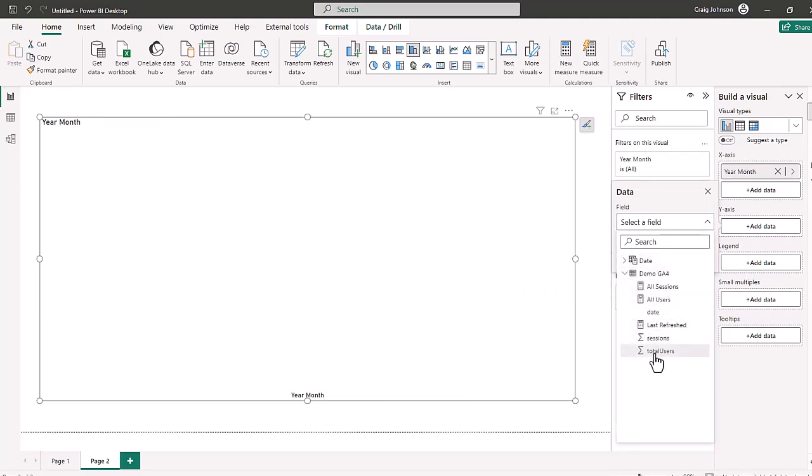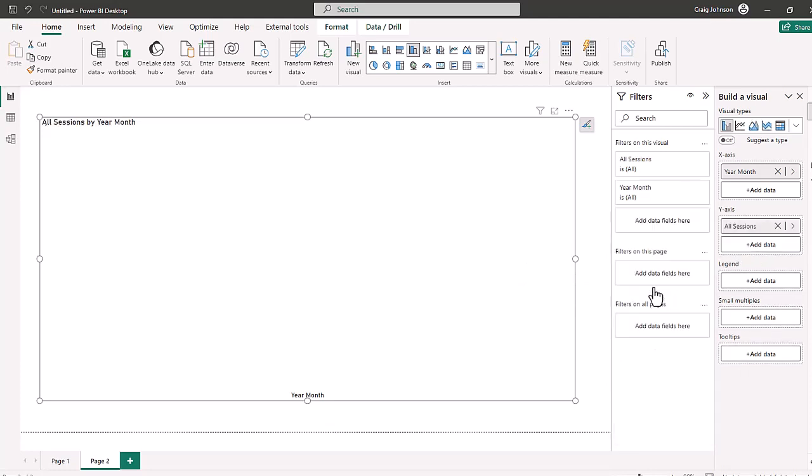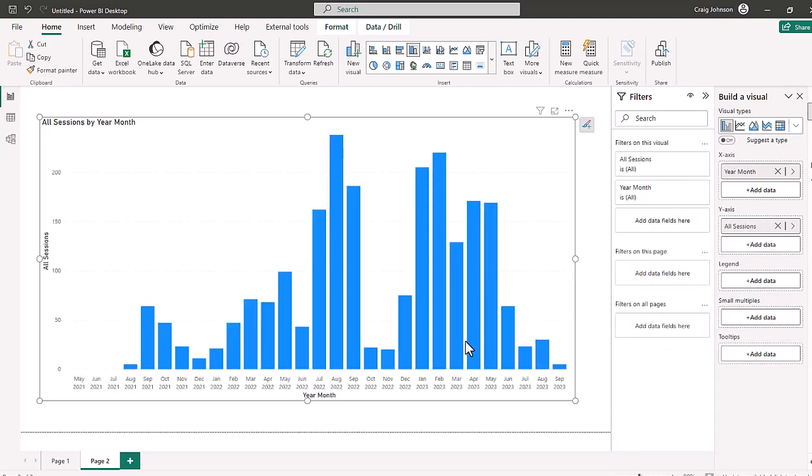And this will map out all sessions. This will map out by month all of the different sessions monthly from 2021 through September of 2023. So this is how quickly you can start to build out a dashboard with GA4 data and Power BI.